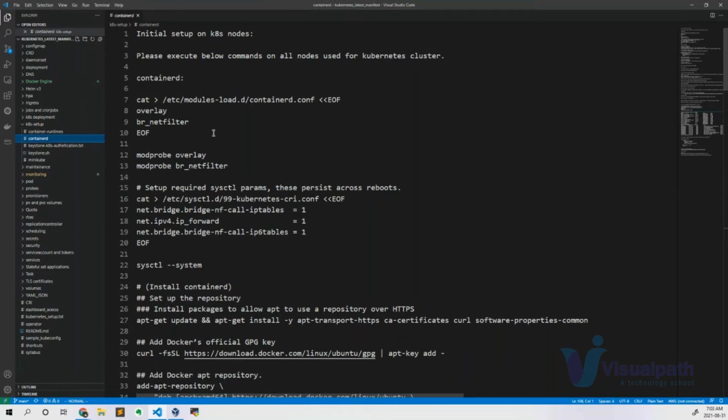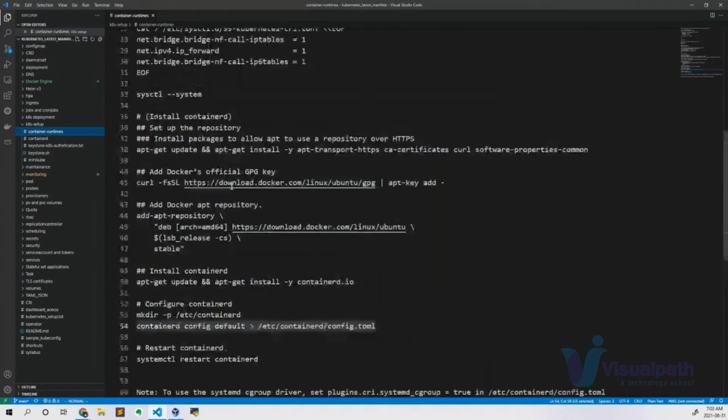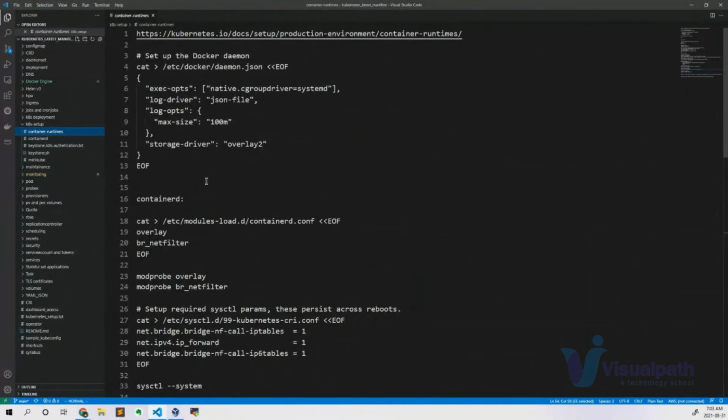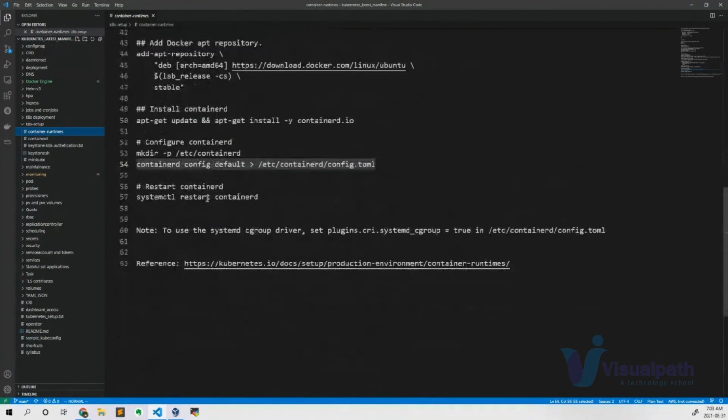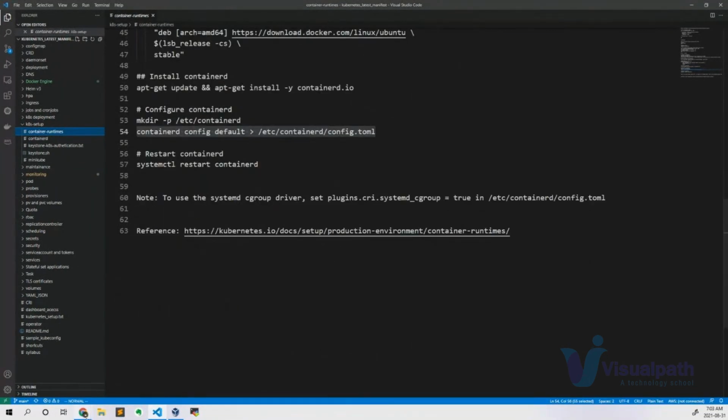Okay, now let us go with the documentation. So we have container runtime interfaces, and these are different container runtime interfaces actually. Right now we'll go to the documentation.